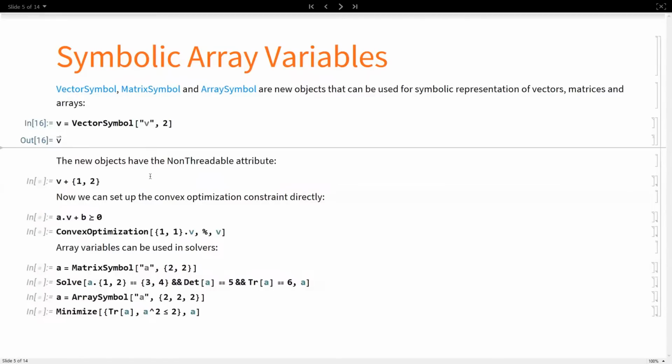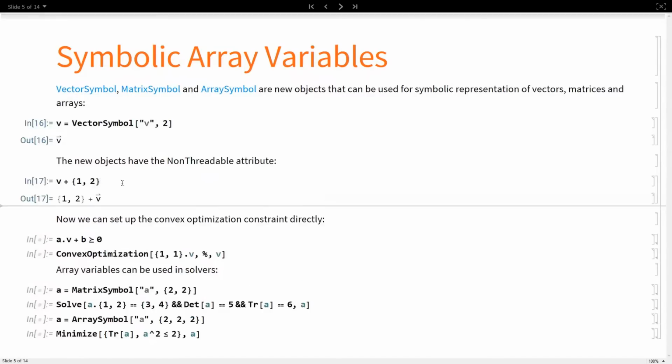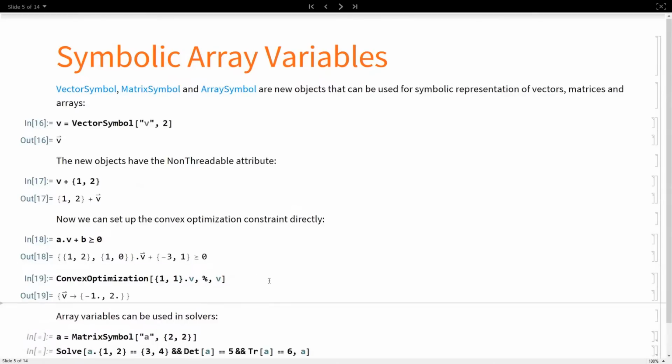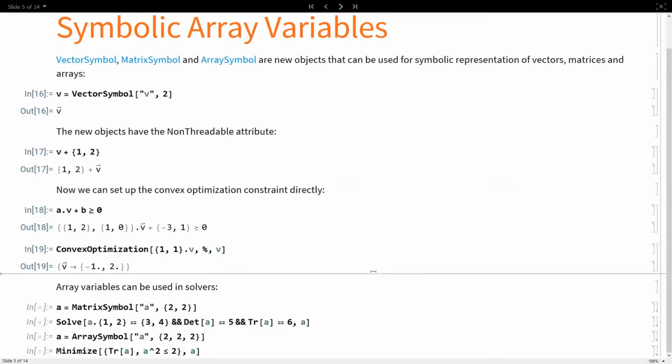The new objects have the non-threadable attribute, so adding vectors to an explicit list vector will not thread. And now we can set up the convex optimization problem directly. You can see this dot product did not thread into the list, so we got the vector inequality in the correct form, and we can use convex optimization to solve the problem.